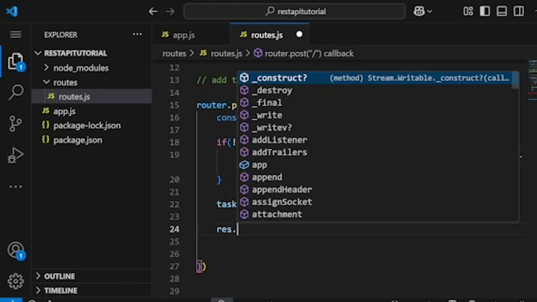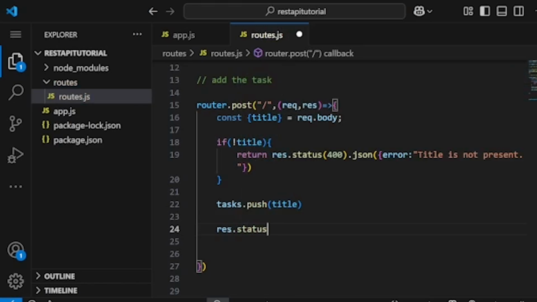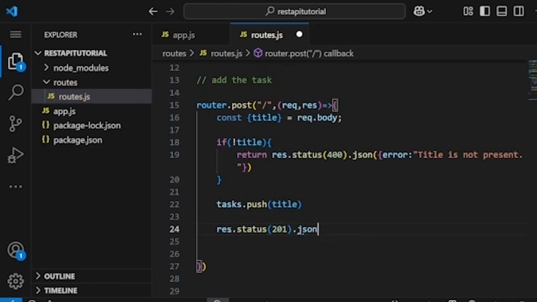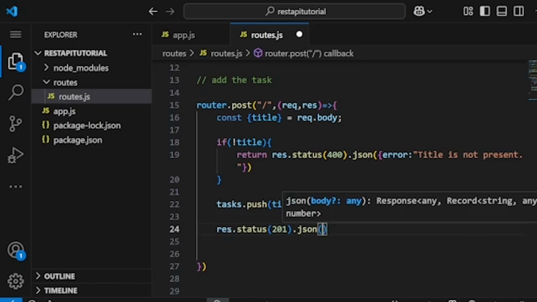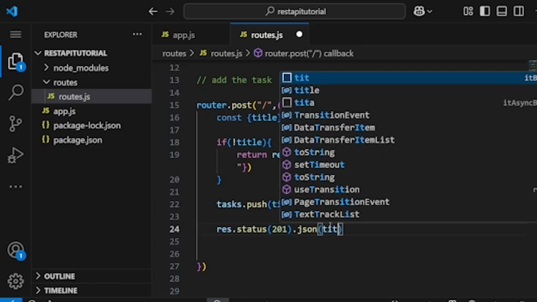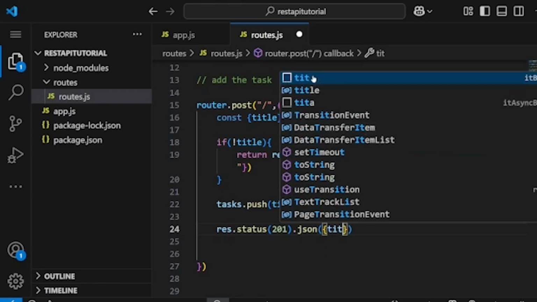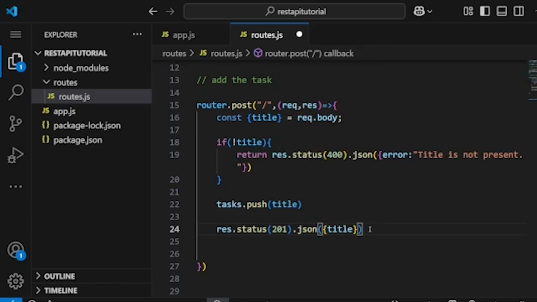So res.status code would be 201, and .json is equal to, we can send the message if you want, you can send anything. We can send the message, or we can send the task that was added. Mostly we do this by sending the title, but let me just put it in this form. We send this, and yeah, that's done about the post API. And obviously we will test, so don't worry about that.